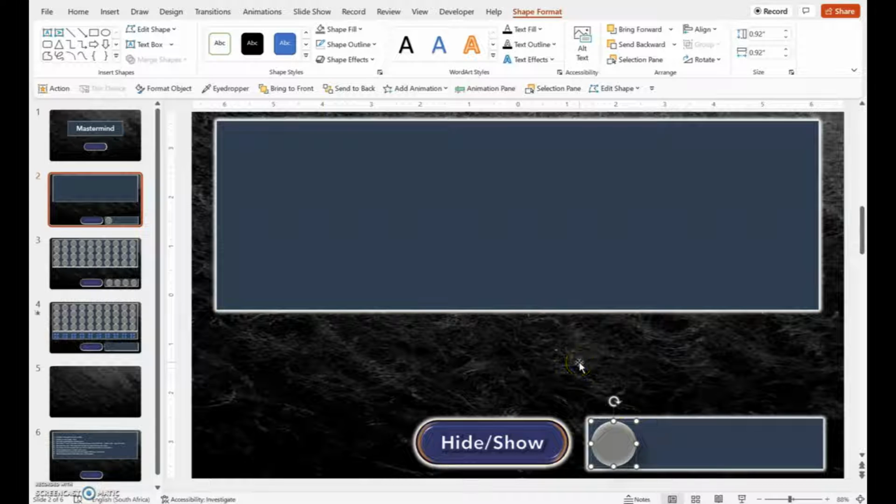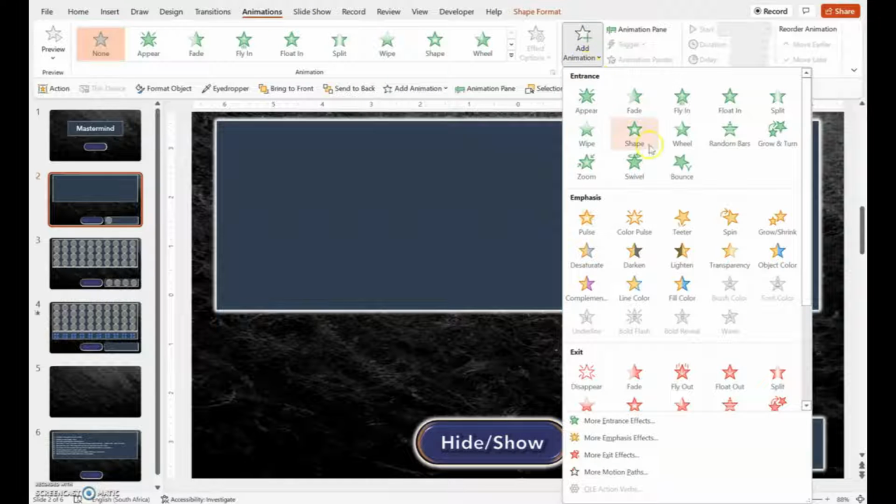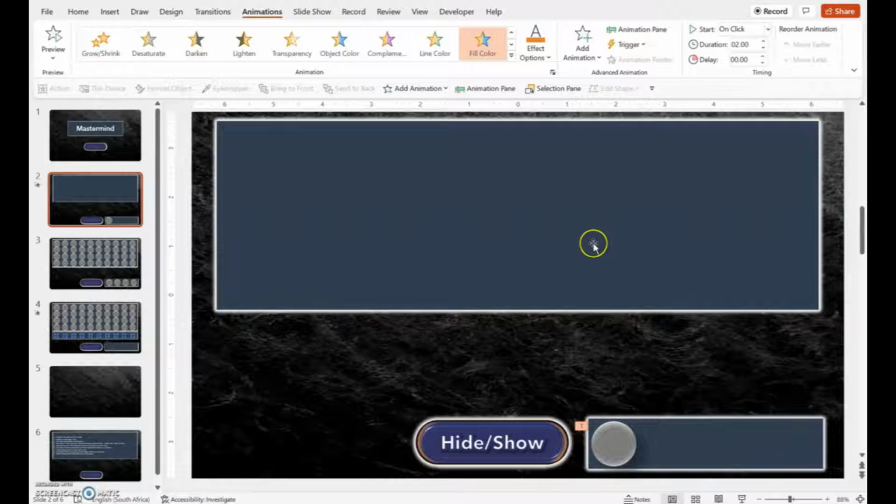Now it's time for the first animation. We need to make the color of the shape change, right? Because that's how it works. So every time it clicks, the color of the shape changes. So we make sure the shape is selected. We go to Animations. We click on Add Animation, and we want to change the fill color. Now you can choose any colors you want to have in your Mastermind. I'll just start off with this orange color here. So I'll just leave it orange.